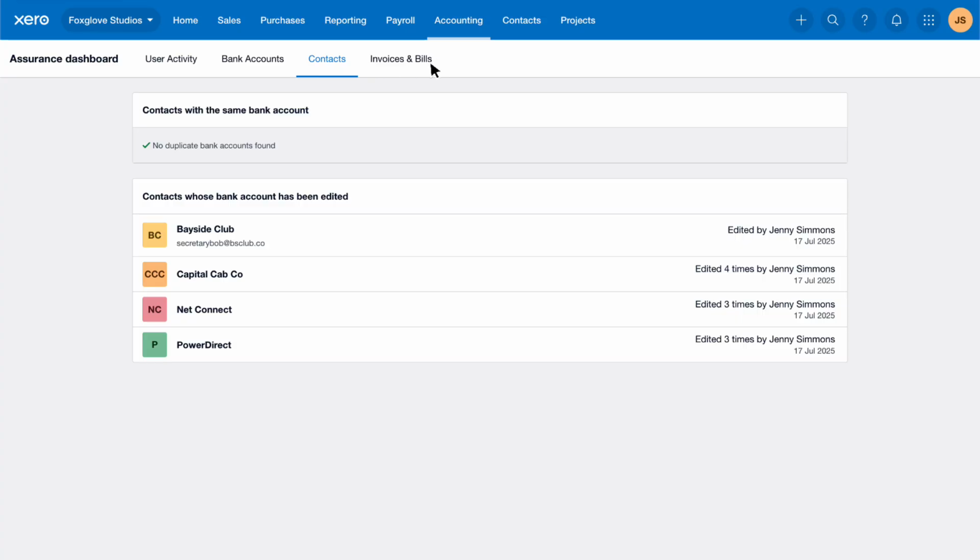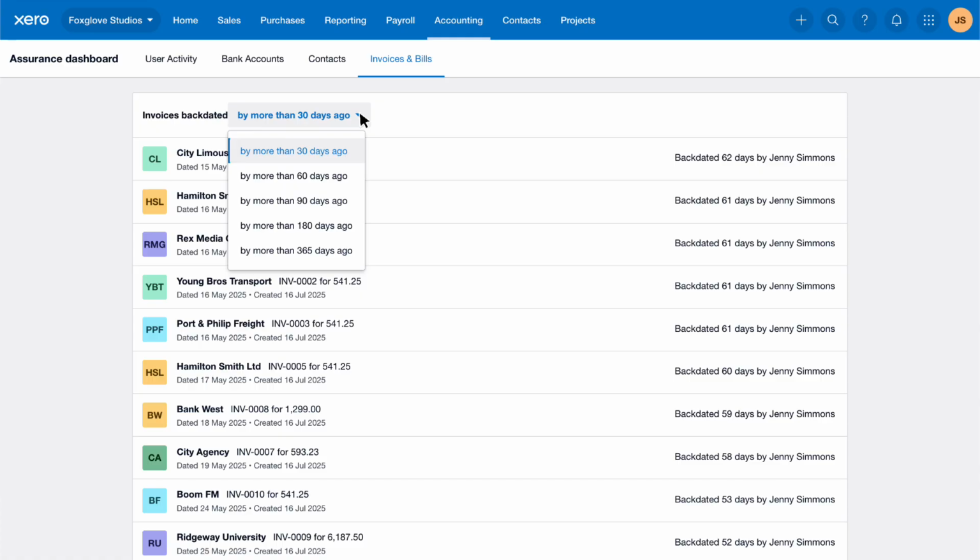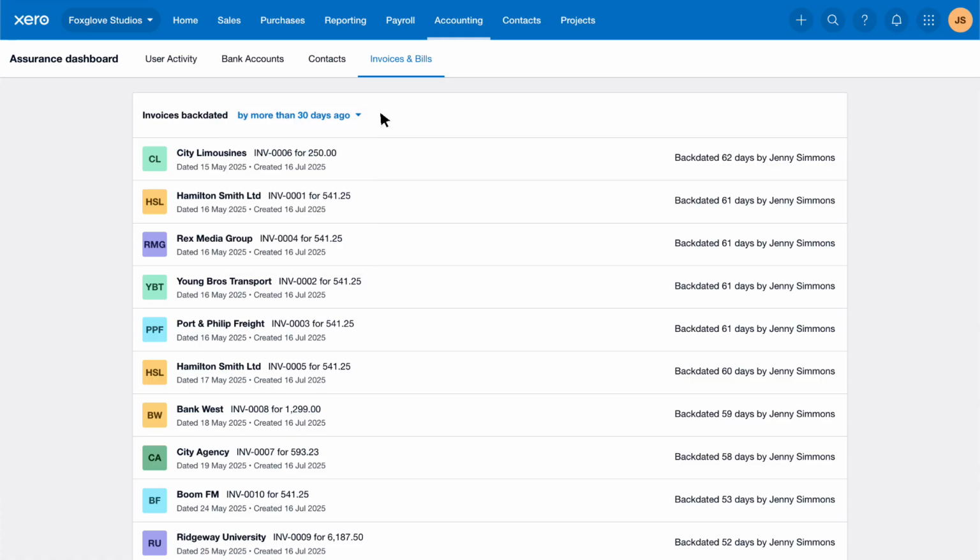Finally, the Invoices and Bills tab shows backdated invoices and bills. Review this information to ensure the transactions are authorized and as expected. Use the By more than 30 days ago arrow to filter the list. You can change the period you want to see backdated invoices and bills. Click an invoice or bill to view more details and make edits if required.